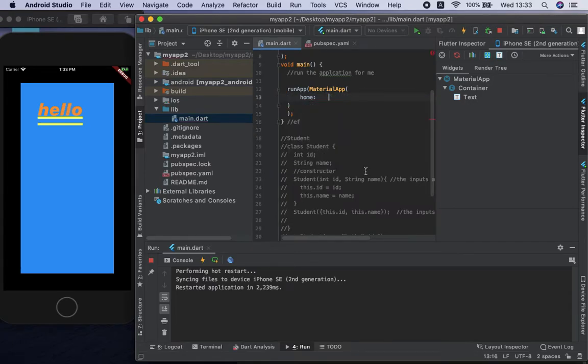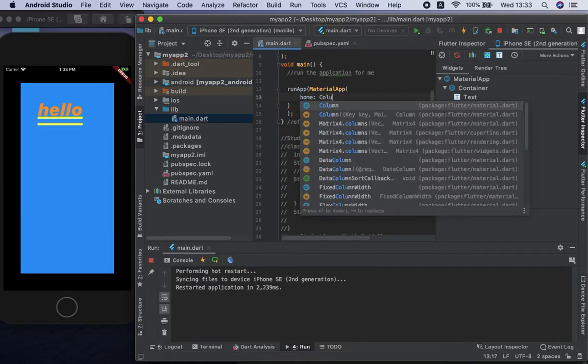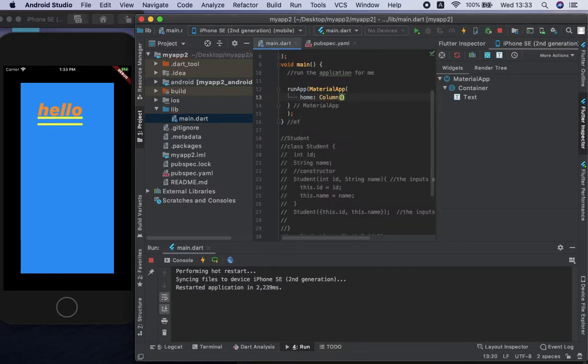So let's take this off. For the home, we are going to introduce another widget called column. You don't need to worry about putting new again, because now Dart knows that we are creating a new object of the class Column. You can just take the new off. Do you understand this, okay?